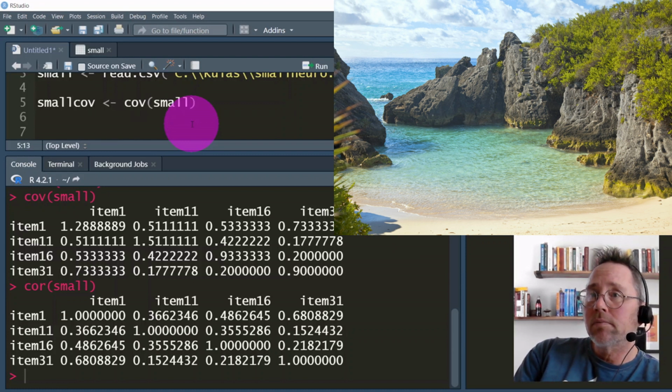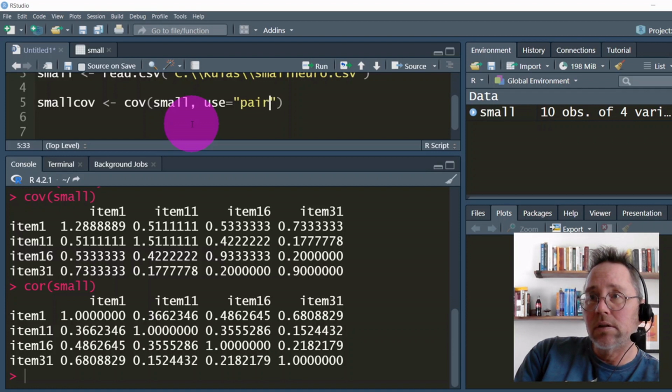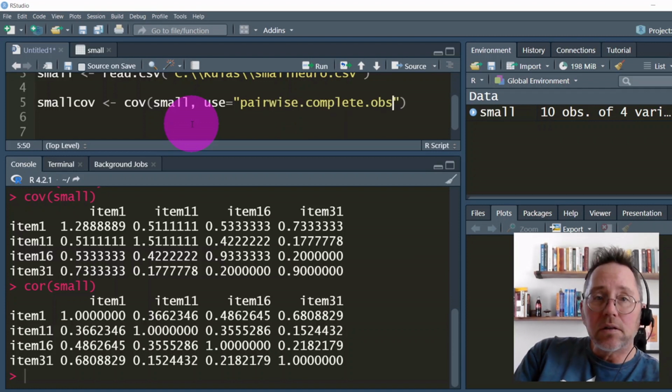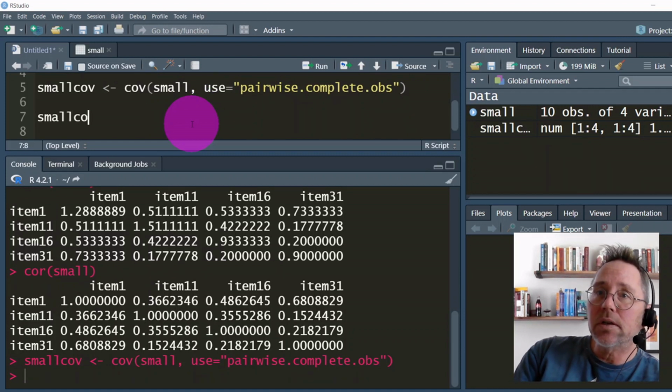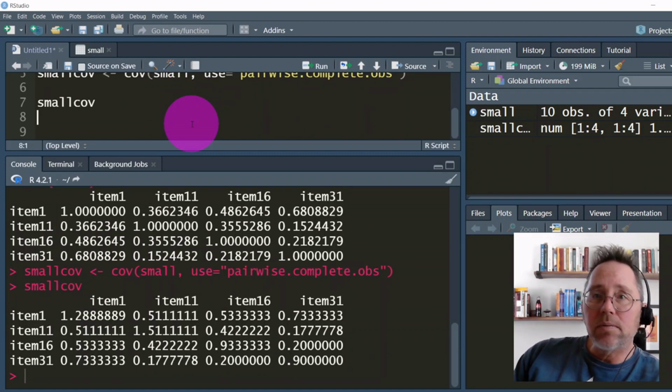matrix. If we had missing data, which we don't, we'd want to do a qualifier here, and that is to parallel the way that the alpha analysis uses missing data. The default in most psychological applications is to retain pairwise comparisons. And so we're going to specify that here. It's not necessary because we don't have any missing data. It won't hurt anything. If I look at my small cov object, it's the same as it was before.